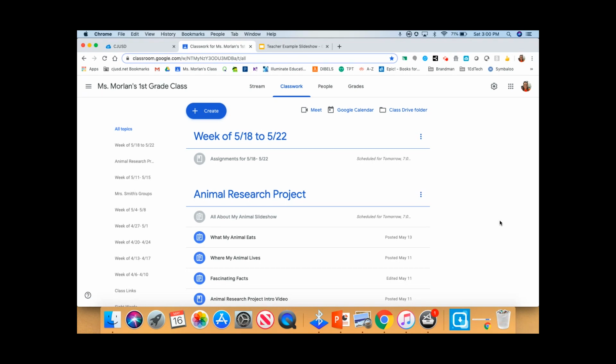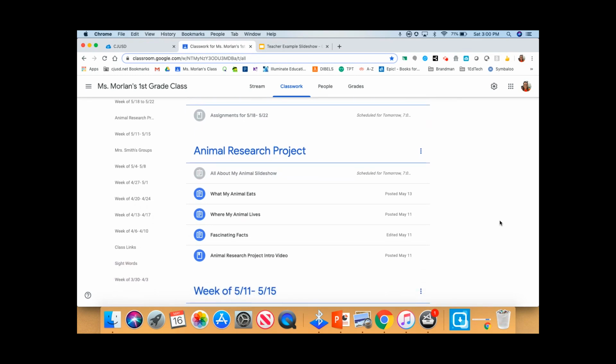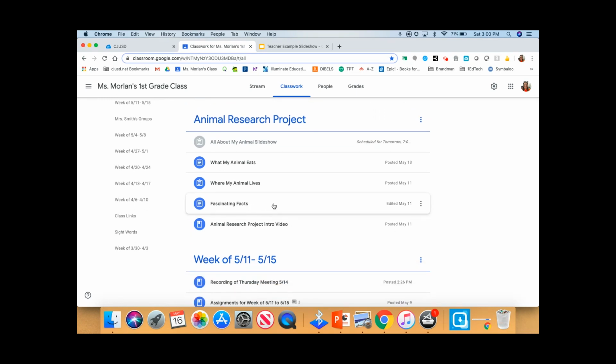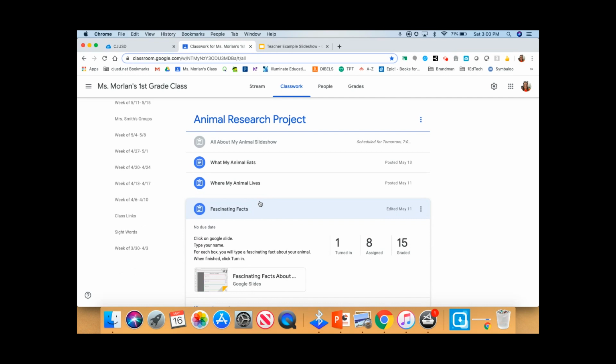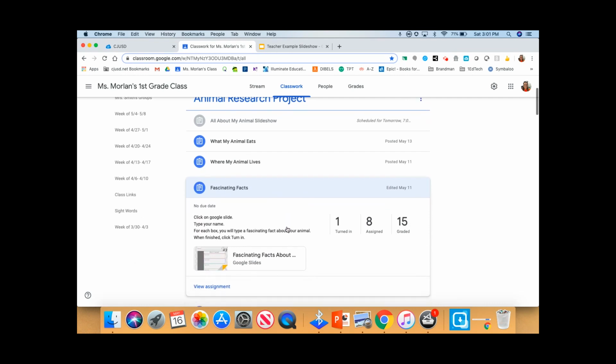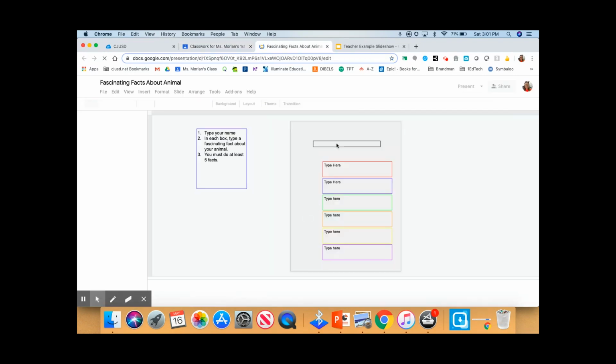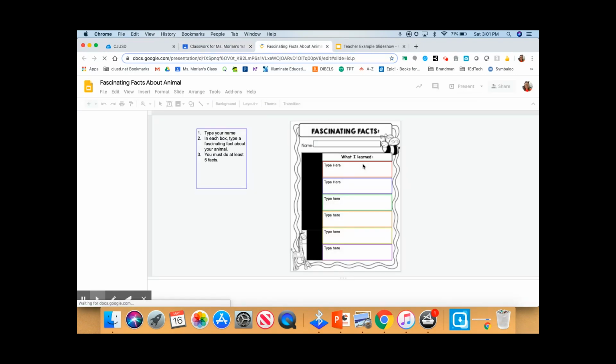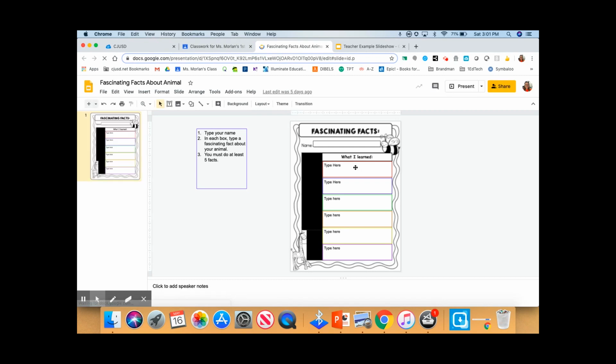But before you can start your slideshow, you want to make sure you have completed the 3 assignments from last week. So first, you need to make sure you completed fascinating facts. A lot of students have done this, but if you have not, make sure you click on it. This one was, you would find facts about your animal and then type them in the boxes. So you needed at least 5 facts.